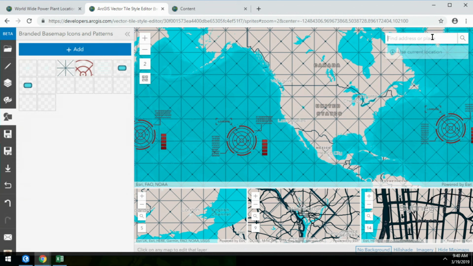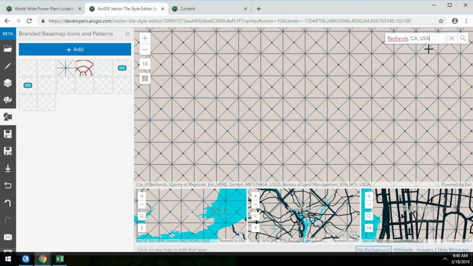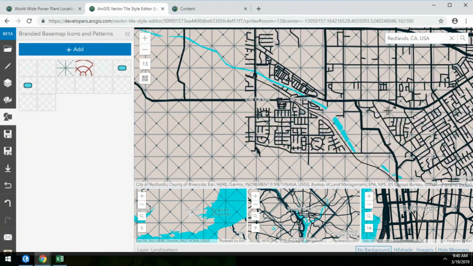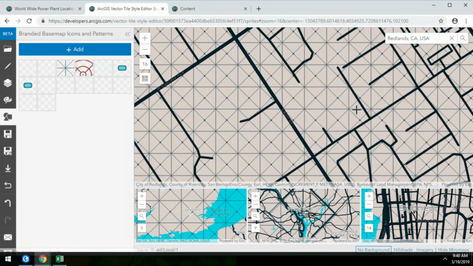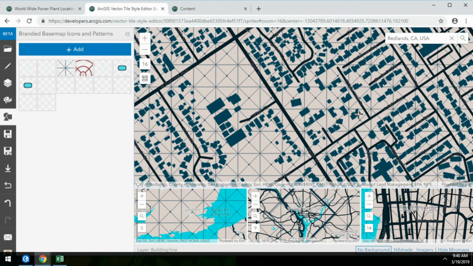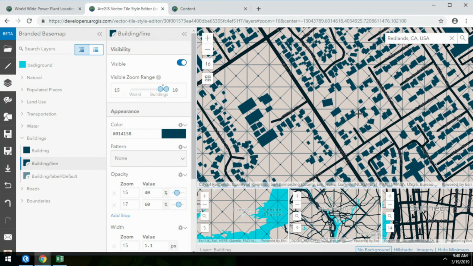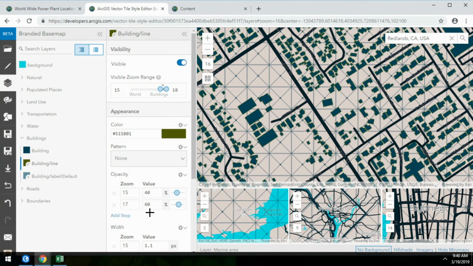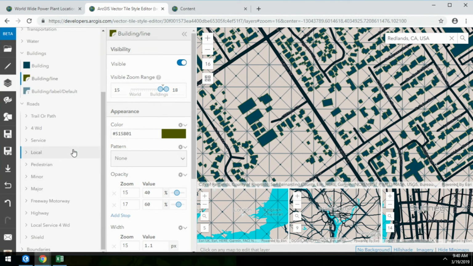One of the other things, if we go to Redlands, California, the amount of detail that we include in these base maps is extreme. So if I just zoom in closely, what we'll see is now parcel data. When I click on one of those building footprints, I can quickly change the color to make them more of a yellow. But look, I can change the building outlines, I can change the building labels. Even for roads, I can change the symbology for every road classification that we have. And again, this is being saved in my organization so that I can share it.